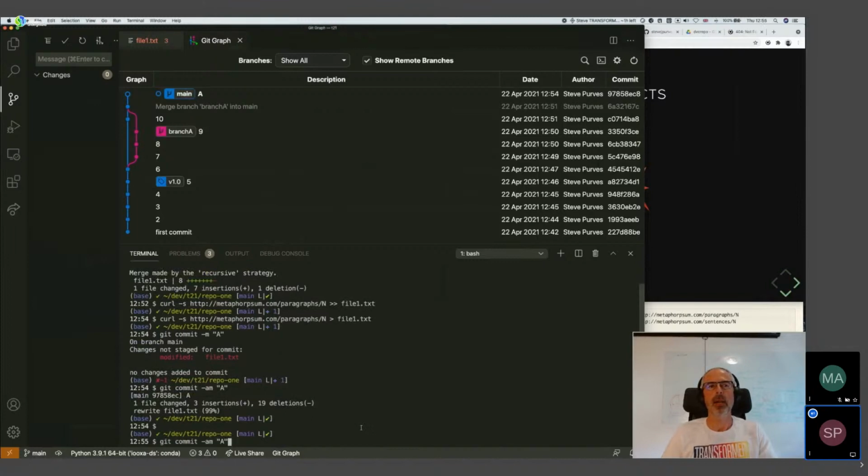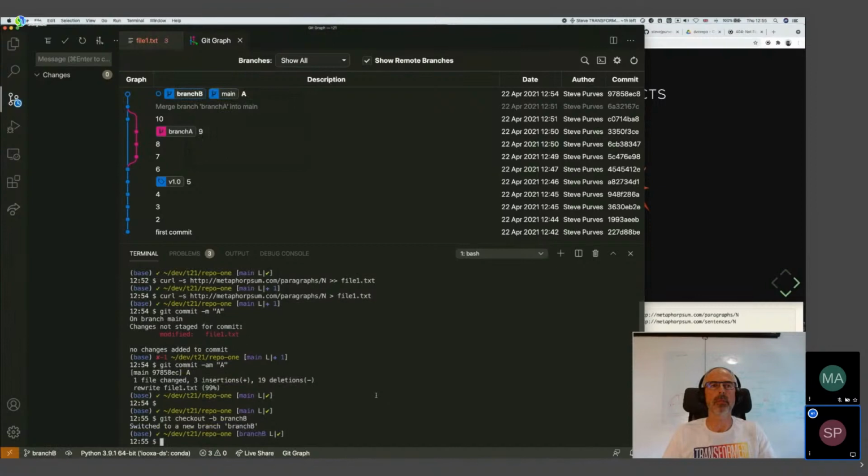And now I'm going to create a branch again. I always branch from the command line. You can do it up here. Can you? No, you can't. Okay. But I always do it from the command line anyway. Git checkout -b branch B. Cool. Switch to branch B. And there it goes. And now we're going to make some commits.